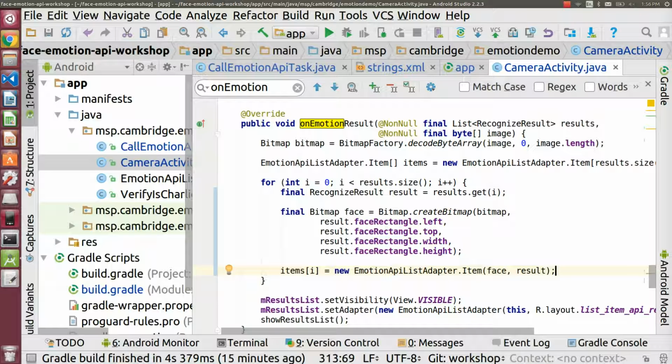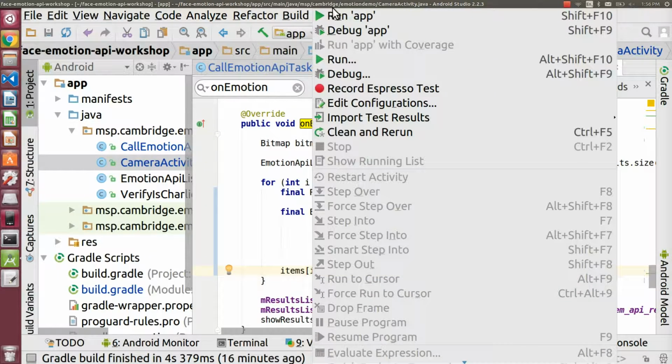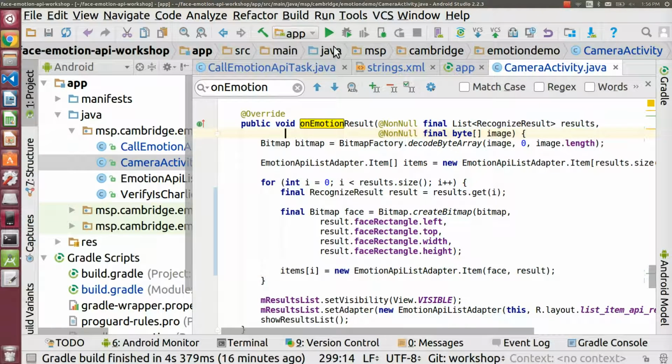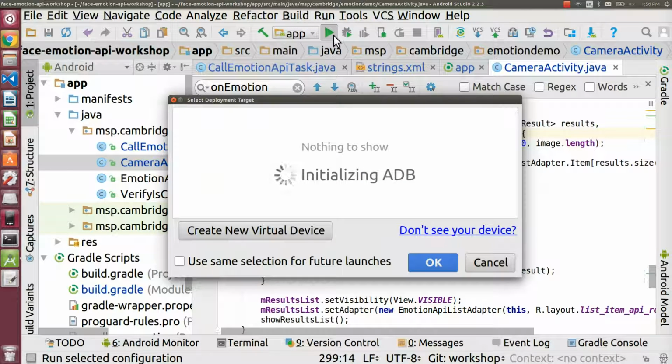Okay, so that's actually it. The app, if you build it, should now actually be able to recognize emotions in a picture. To build it, you should have a run button here. If not, go down to run and run app. We run it.